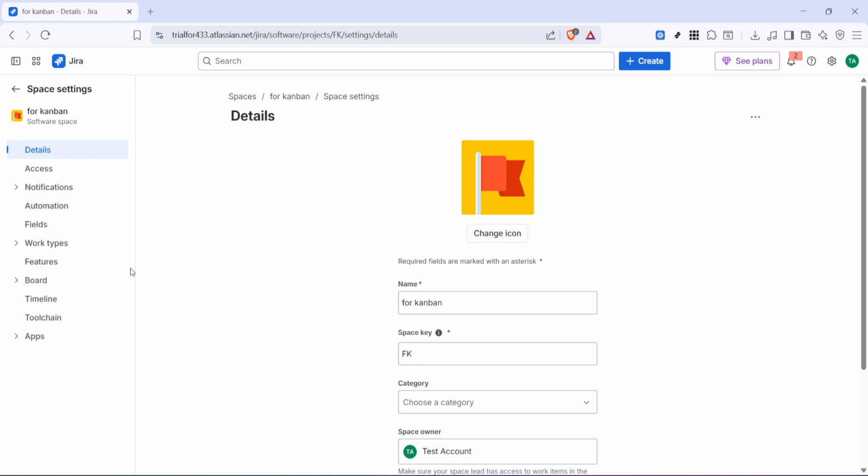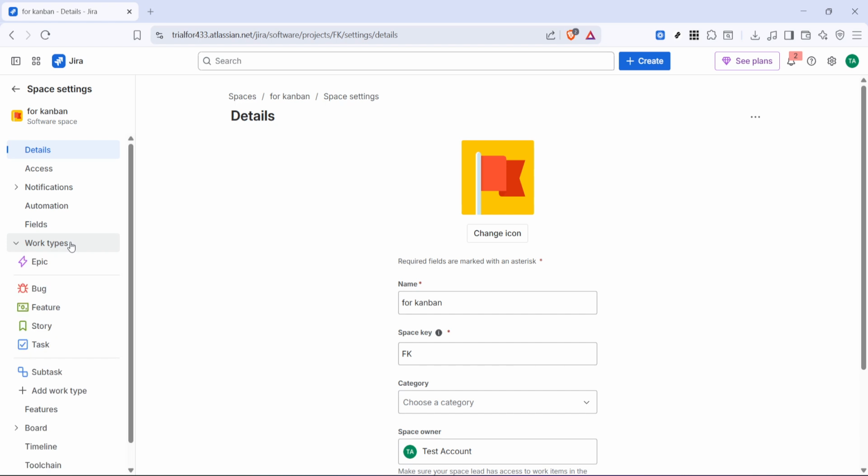Once you're in settings, click on Work Types. This section controls the types of items your team uses, and it also connects to the workflows behind those items. Since statuses are part of a workflow, this is the area you need.